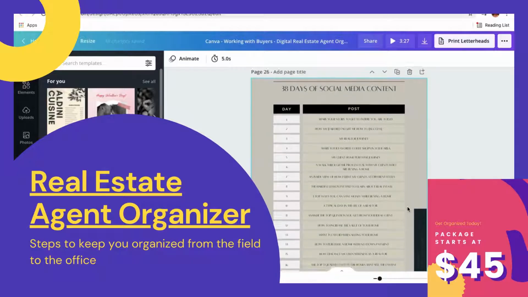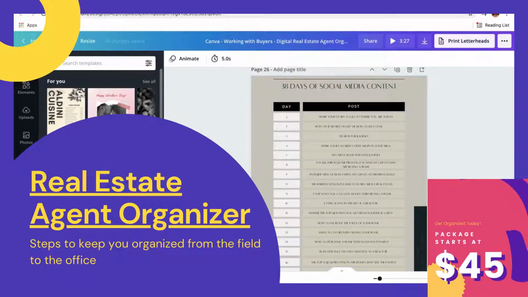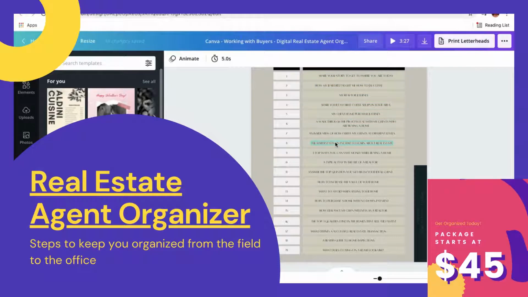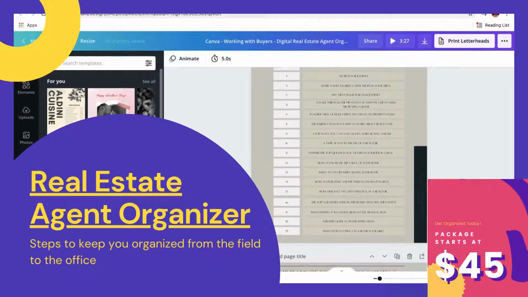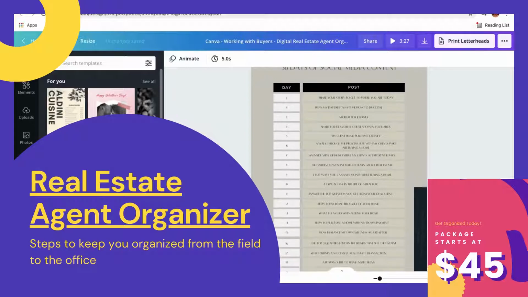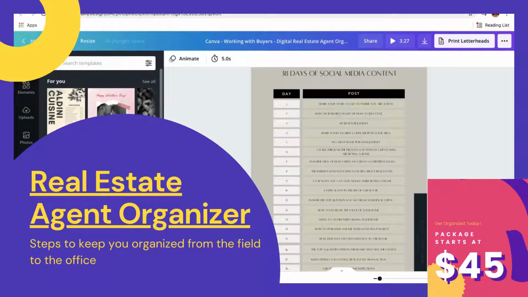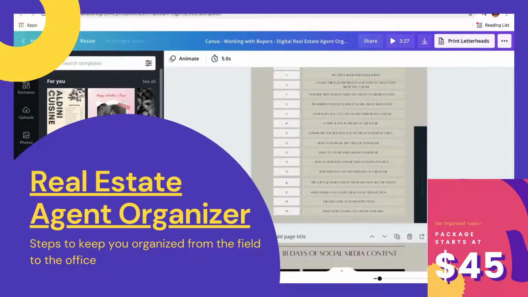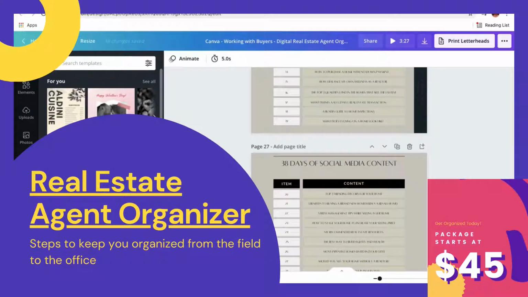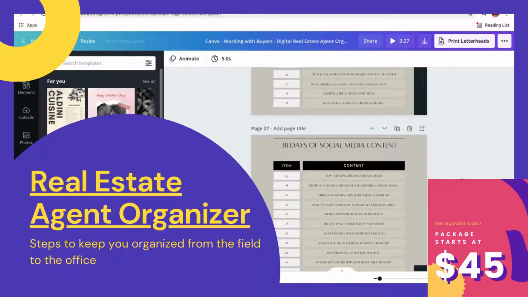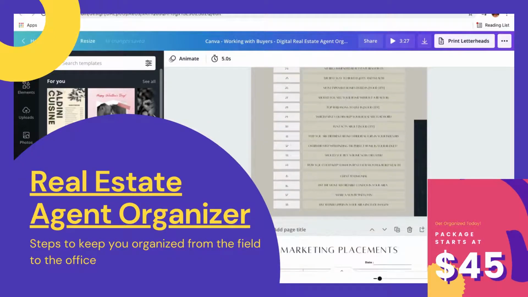And I've incorporated 38 days of social media content. So just some content ideas, because we do want to be on social media. I found a referral agent on social media. I don't know if that's nosy, but if I'm passing a referral off to someone, I just want to know who we're passing them off to. So that's what you get in your buyer's guide.